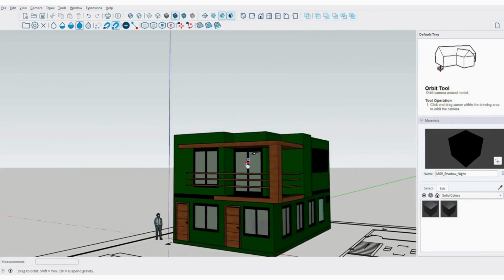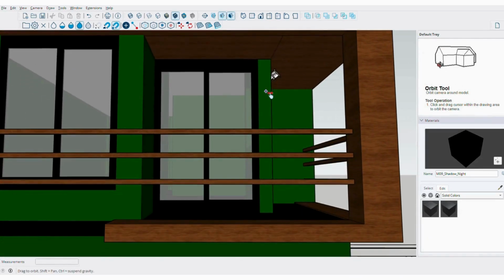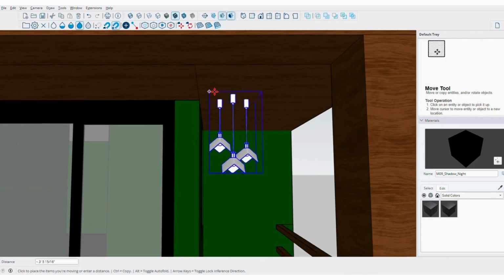Let's add some hanging lights in the balcony area. These hanging lights look so good for this house. All right, our exterior modeling is done. Our exterior texturing is done. Our walkthrough is done.